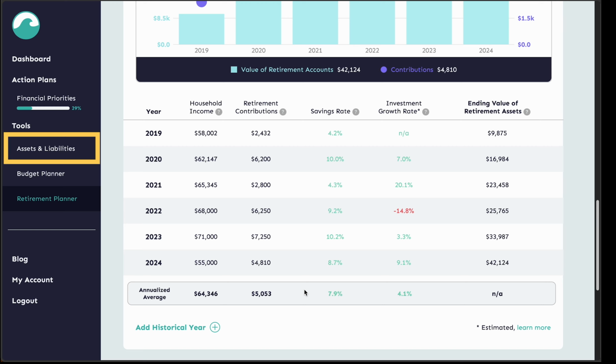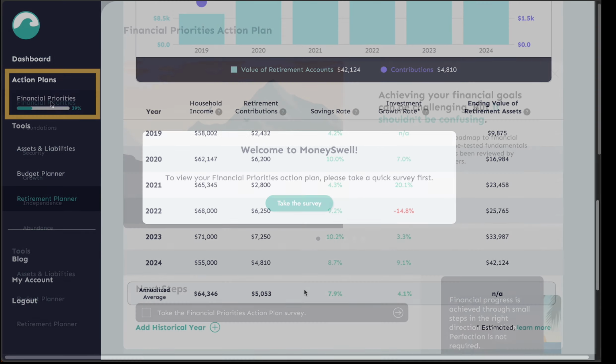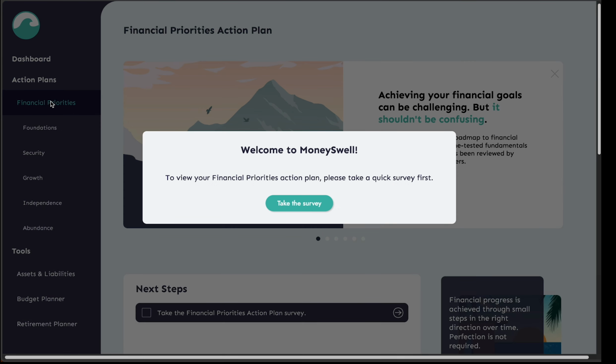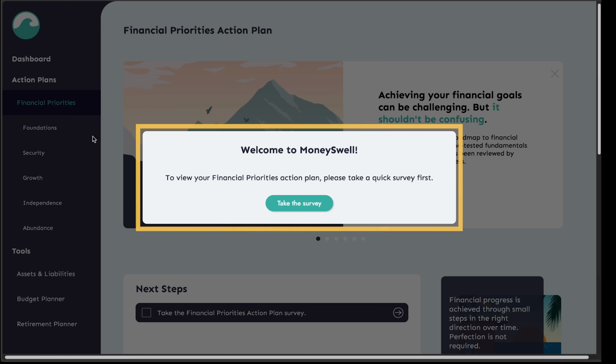Okay, so you've added your accounts in Assets and Liabilities, and you can see how having those accounts affects your budget planner and retirement planner tools. The last thing to do to get fully set up with MoneySwell is start your financial priorities action plan. This is our soup to nuts, personal finance 101, whatever you want to call it, education and action steps plan. But because we want to personalize the content you get, when you first go into it, you'll be asked to take a quick 10-question survey.